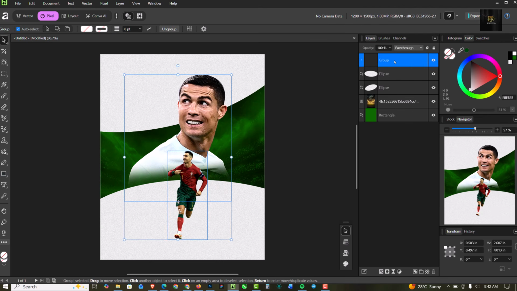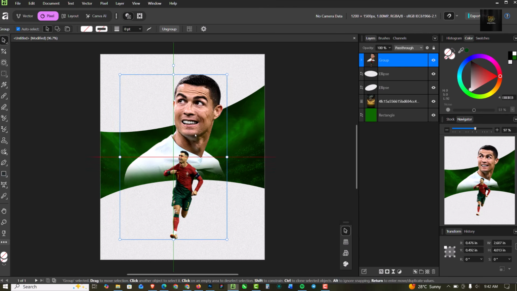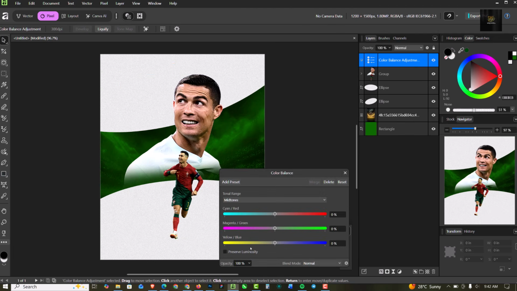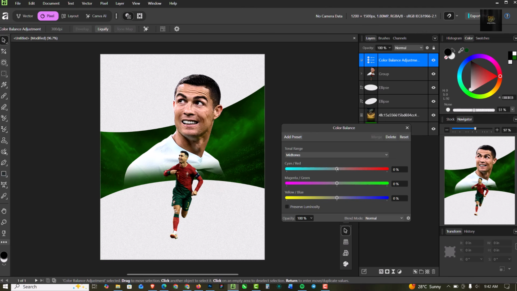And select the two of them, hold down Shift, Ctrl G to group them. As you can see, I'm just going to create an adjustment to balance both of them up. So click on adjustment layer. And so the bottom line, the reason why we're doing this is to make sure we have a balanced image. So to do this, inside of adjustment here, I'm going to select Color Balance, and I'm just going to increase and decrease a few things.